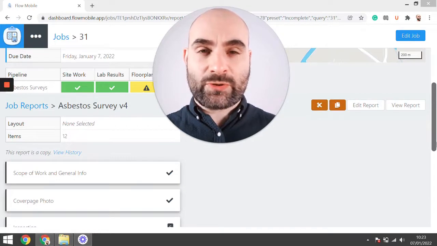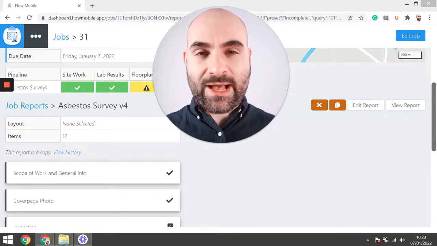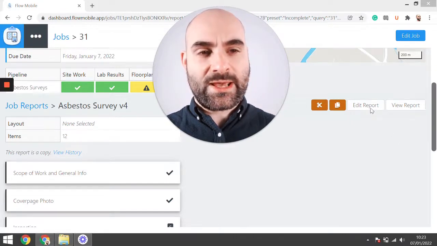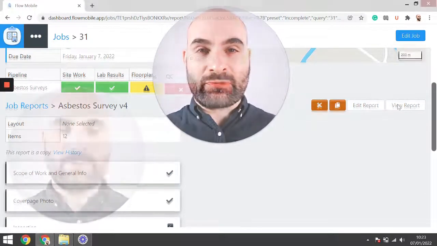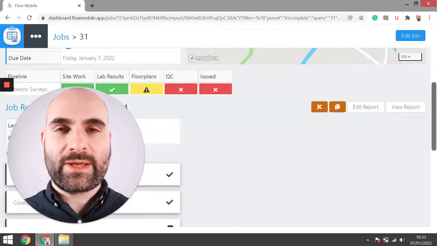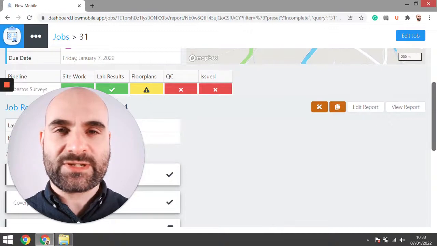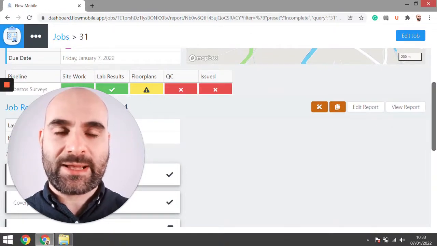So this report that I'm looking at now doesn't have a layout selected. You can tell because the view report button is not blue, it's grey. If we try to view the report, it's going to prompt us to choose a layout and then we'll be able to view it. When I click the view report button for the first time, it'll prompt me to select a layout because none has been selected yet.